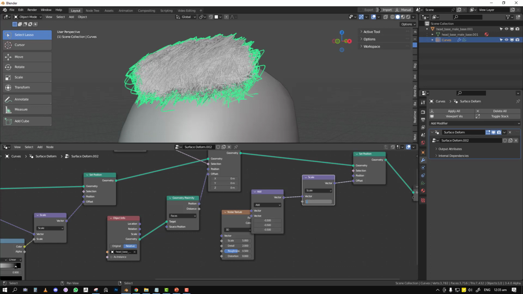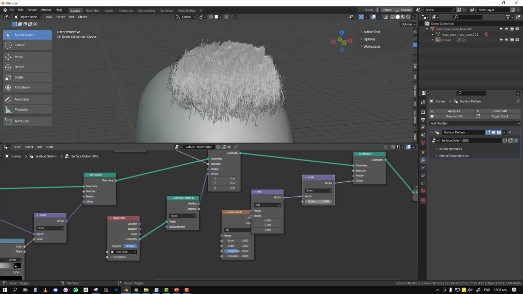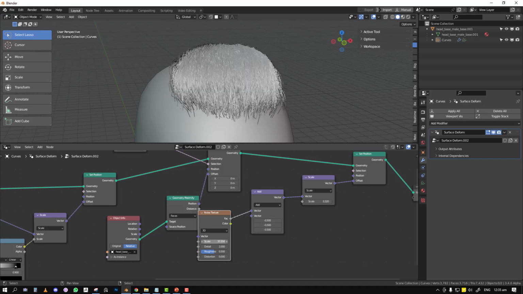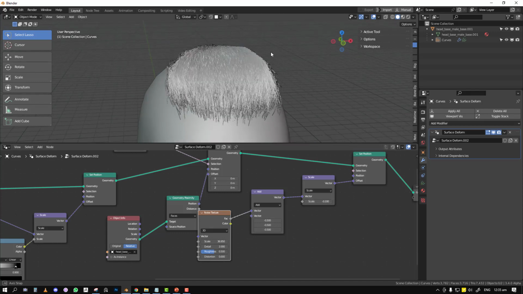We switch that to scale and set it to 0.1. So basically we'll be controlling the intensity with this node. Okay, so that's the noise modifier, and you can play with the scale. You can add more noise. If you want it to be smooth, you can just play with this value to make it more smooth.